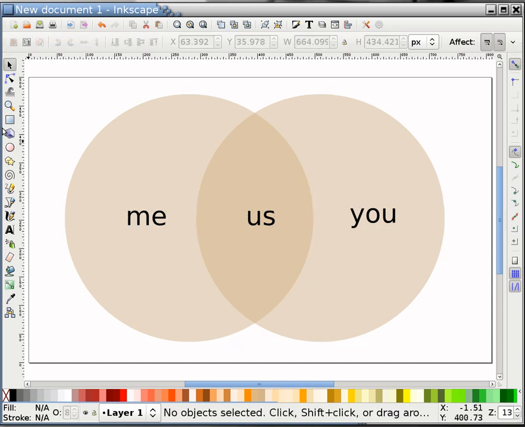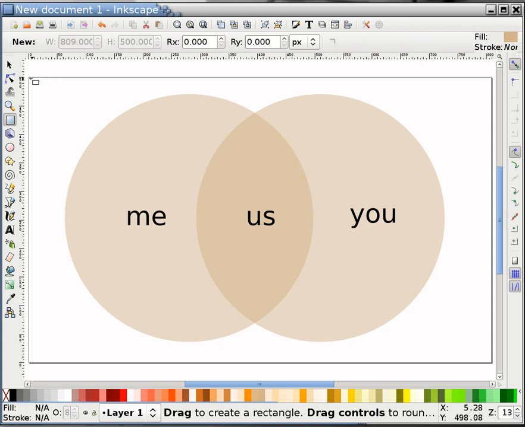The last thing I'm going to do is create some color in the background, and the way that I'm going to do that is by creating a rectangle that's exactly the same size as the page. Now for this, I'm going to make sure that snapping is on.